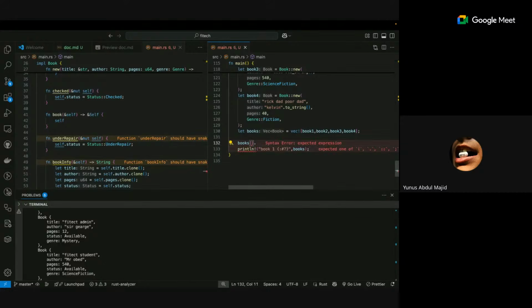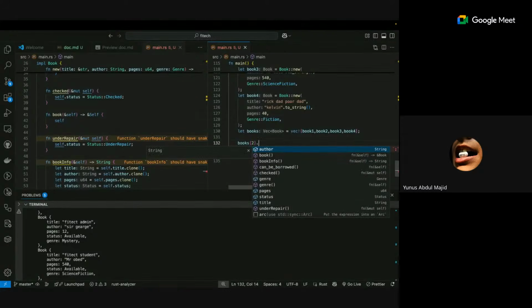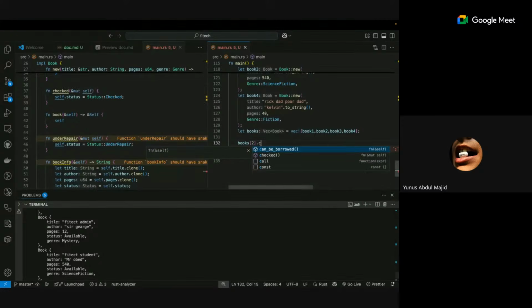So let's say book... what is it called? Book two. And I want to call this check function. Check.